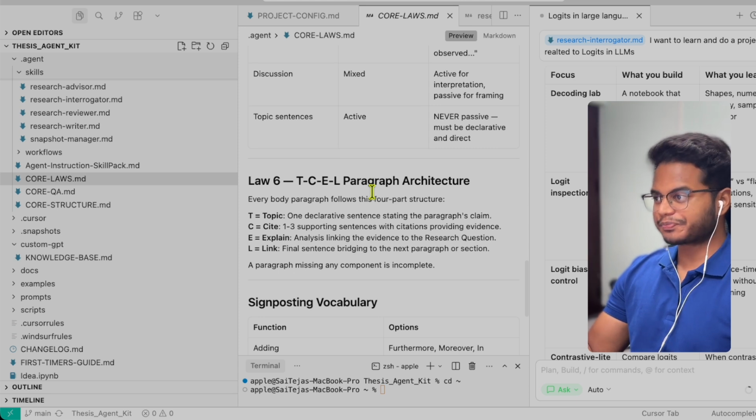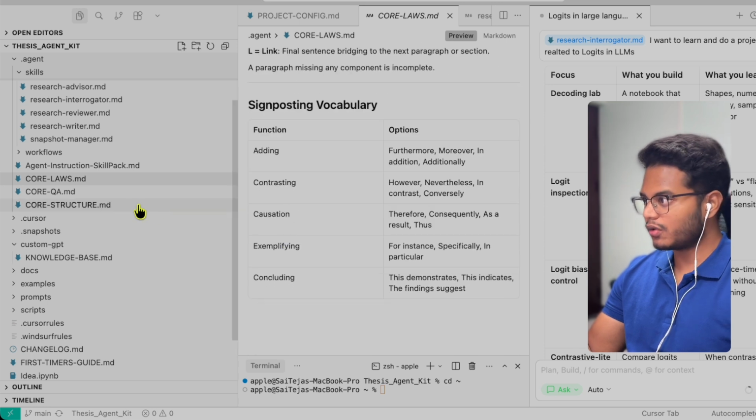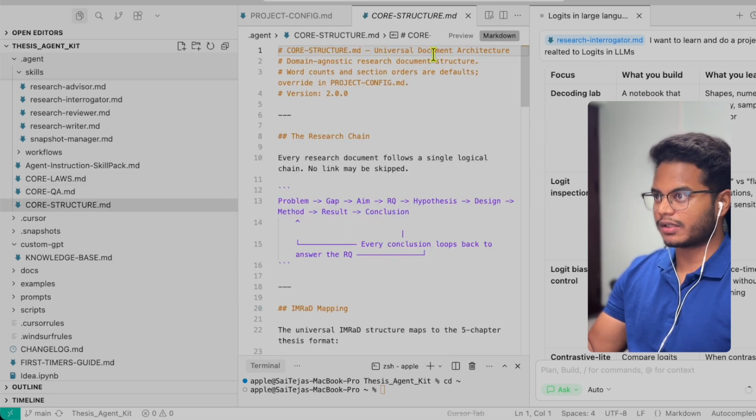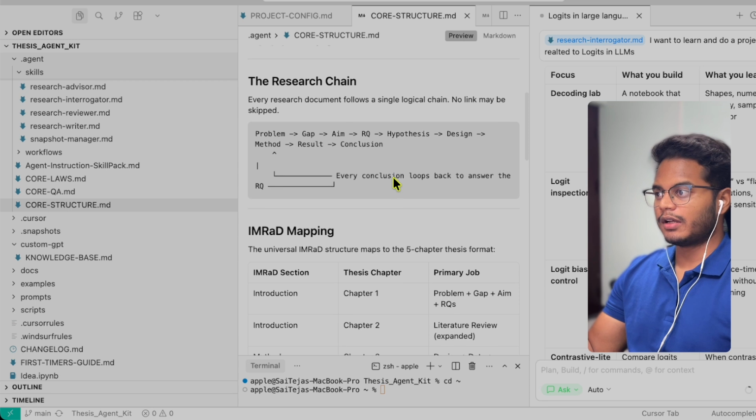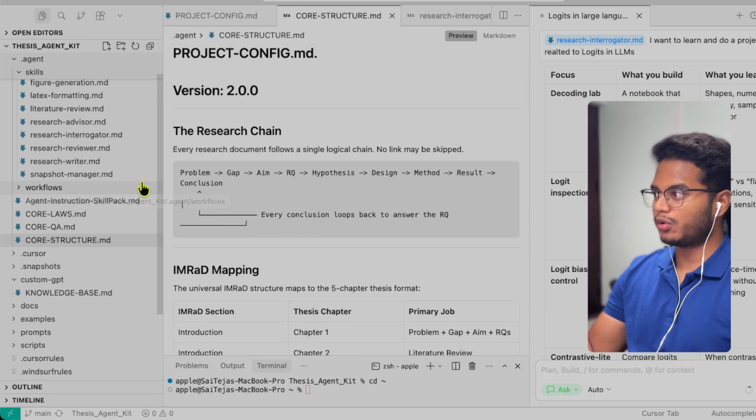In how each paragraph is written individually, it follows a six-pillar formula, which is TCEL. It starts with topic, citation, explanation, and how to link it. So you can go through the different course structures and all of the skill sets, and you can also use these skill sets individually.